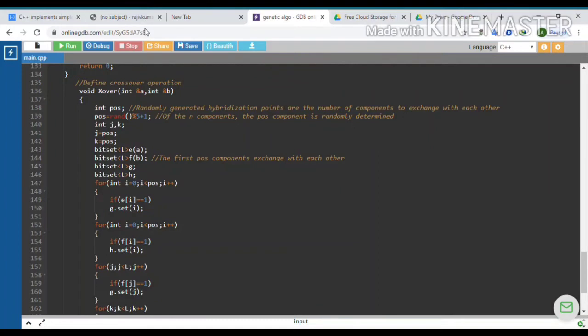Good evening, sir. I am Raju Kumar and my project is Genetic Algorithm Operators Implementation using Bitset. So today in my video, I'll be mainly talking about two genetic algorithm operators, the crossover operator and the mutation operator. Because the rest of the code has already been explained by Prativardhan. So let's see the code.